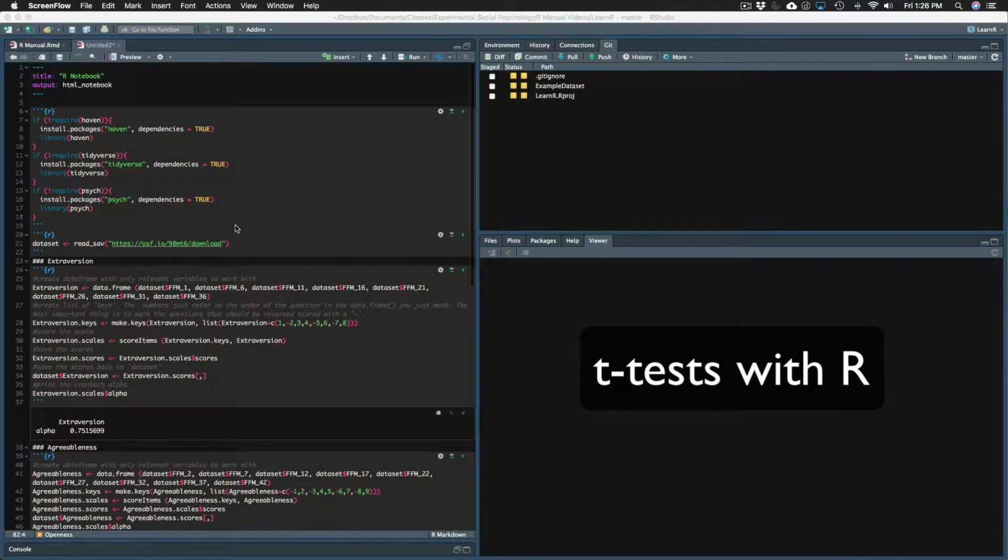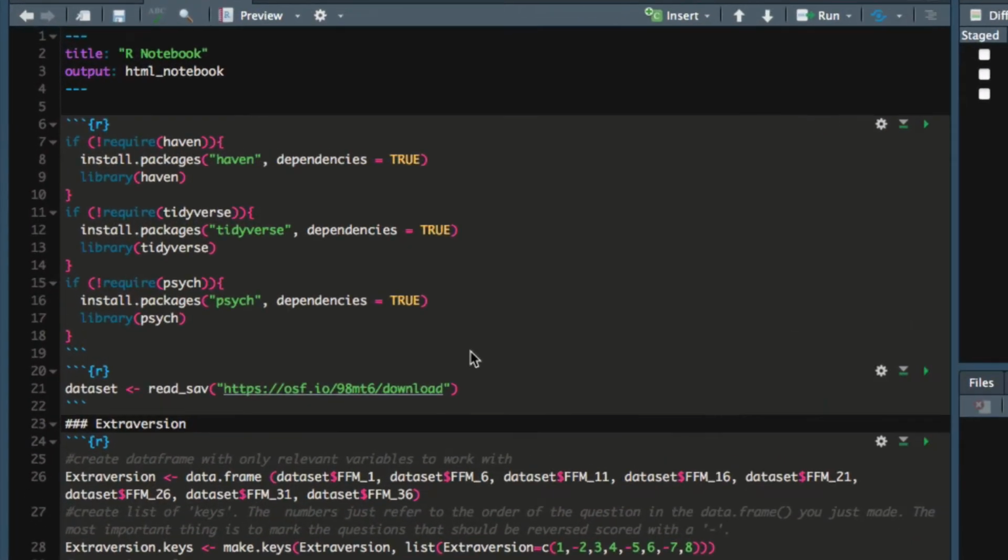In this video, I will show you how to conduct a t-test in R. First, we'll load the Haven, Tidyverse, and Psych packages, and then we'll import the Harry Potter dataset and calculate the mean personality scores for each participant.